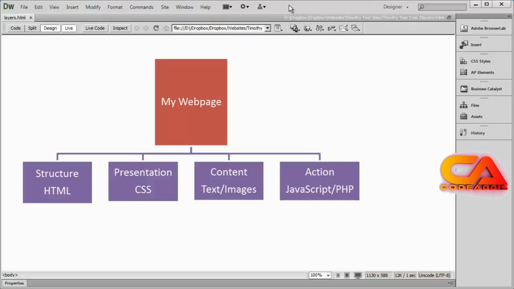Hi and welcome back. In this video we're going to begin to learn the basics of what HTML is and how to use it. And we're actually going to start off by talking about the different aspects or different layers that go to building up a web page. And this is something that a lot of people learn a little bit down the road in web design, but if you know it up front, it's going to make a lot of what we're going to learn in the next few videos a lot easier to understand.